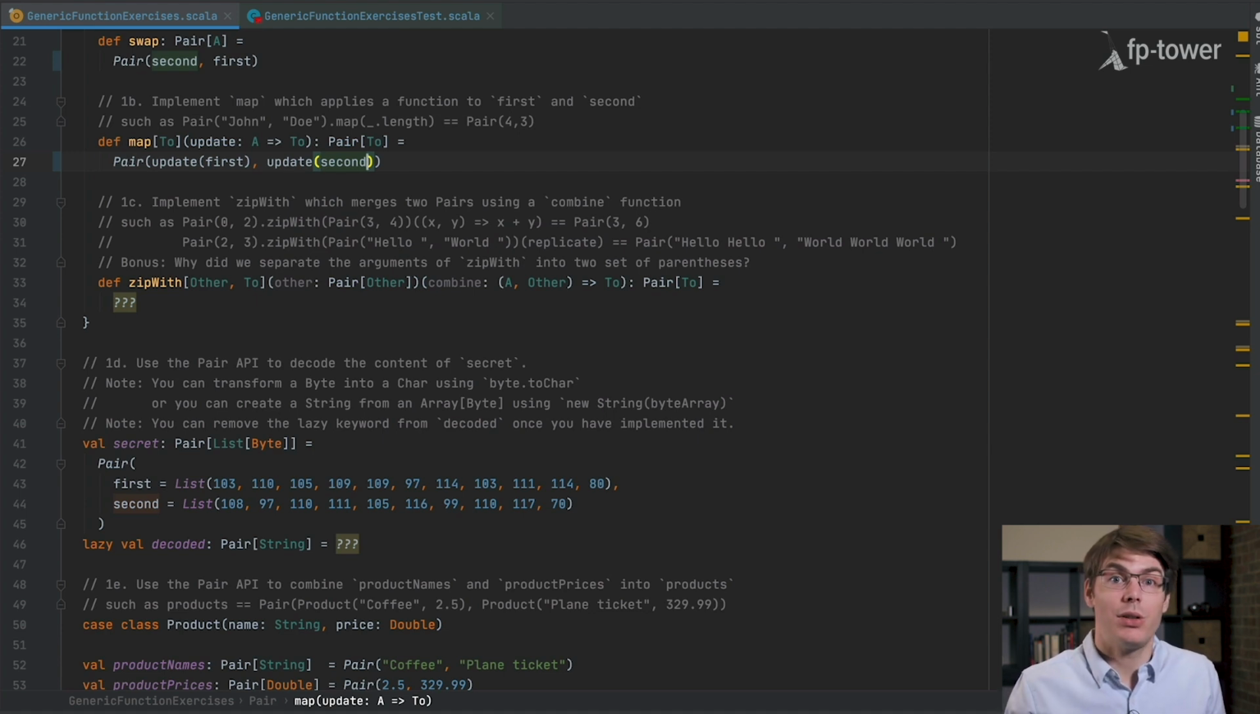Like we saw in the lecture, we are guaranteed that the update function will be used to produce all the elements of the output pair. This is because map returns a pair of B, and the only way to produce a value of type B is to call the update function on first and second. So this means we don't need to test with several update functions. We can use the simplest possible one, the identity.